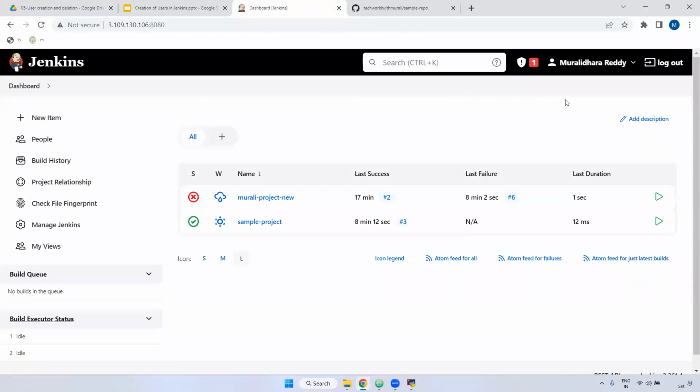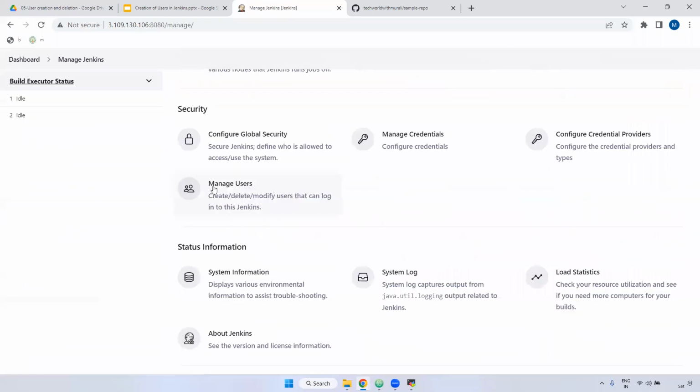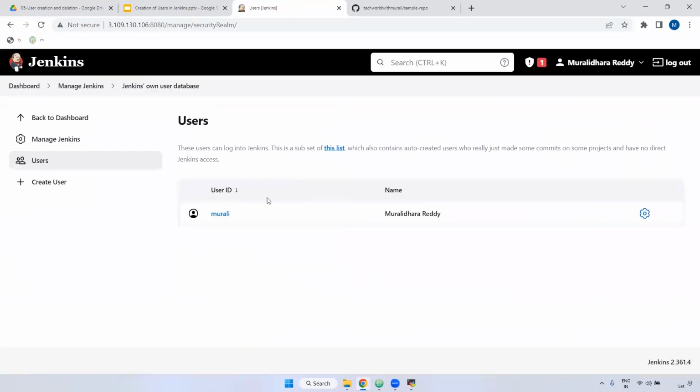Here, I have logged into a particular Jenkins. Go to Manage Jenkins. Here we have Manage Users, right? Click on Manage Users. Currently we are seeing only one user. Now I'm going to create another user.